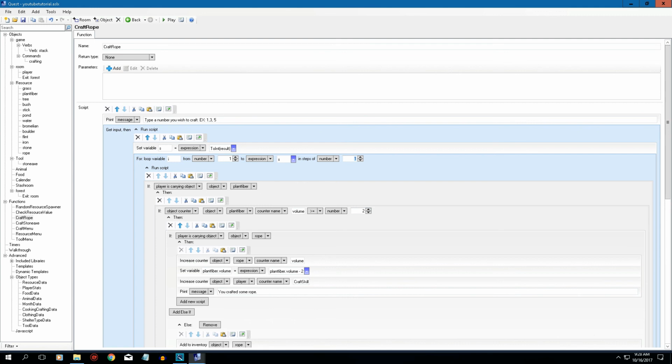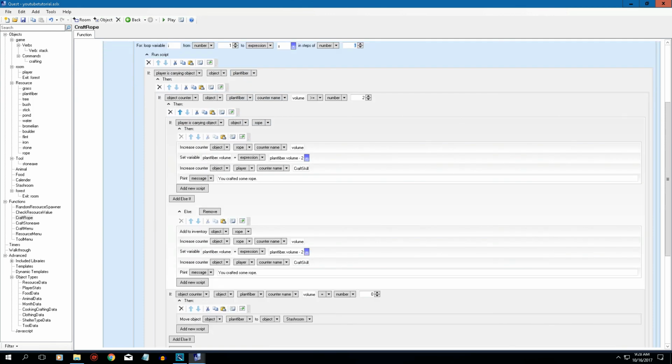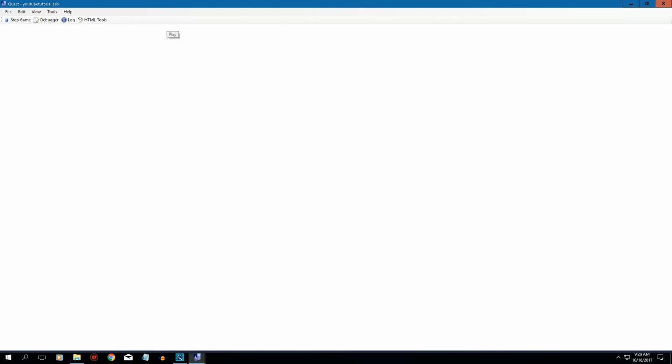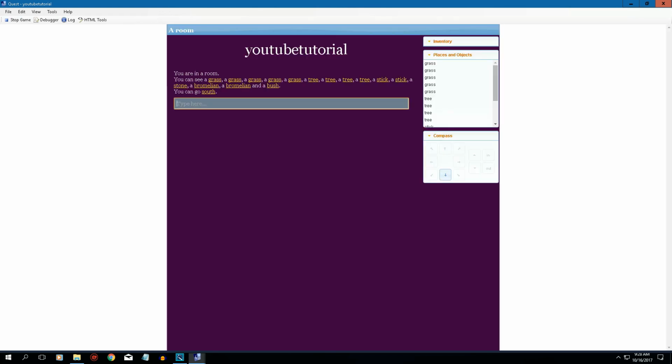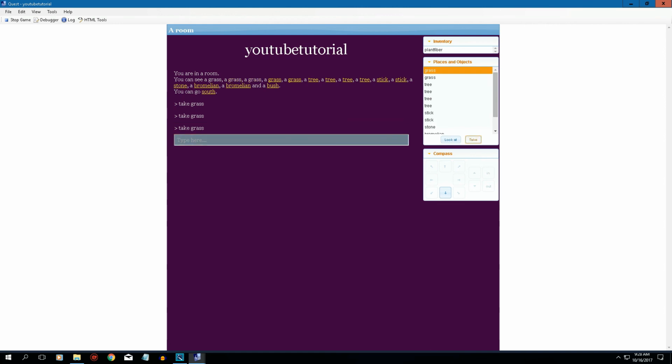Make sure you go back into your rope, and on your loop, you want to say number for 1 to expression S in steps of 1. So that way it's just going to do it step by step, one by one. Okay? And there we go, guys. I'm so sorry that it took forever, but you got to do a little debugging, so you kind of know what to look for when you have problems.